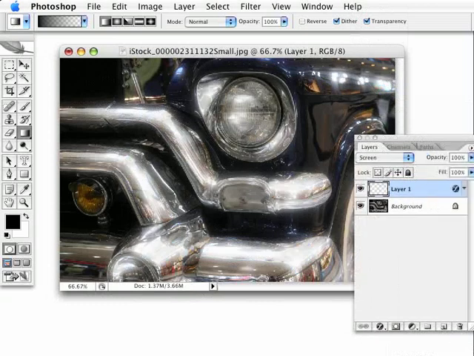And if that was a little too much, it doesn't matter. You can drop the opacity a little bit until you get the effect you really want.